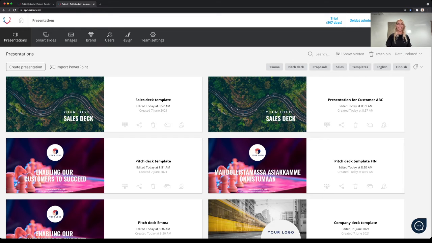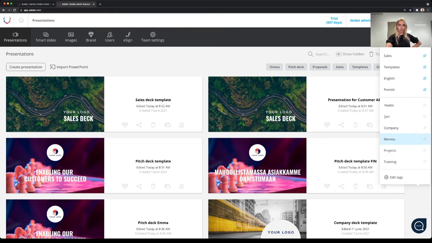Instead of folders, we have something better. And with better, I mean tags. So if you want to organize your Seidat presentations, you're able to do that with tags. The tags can be found from here. So on the right hand side corner, you have this tick, you press it, and now you have all of your tags here.